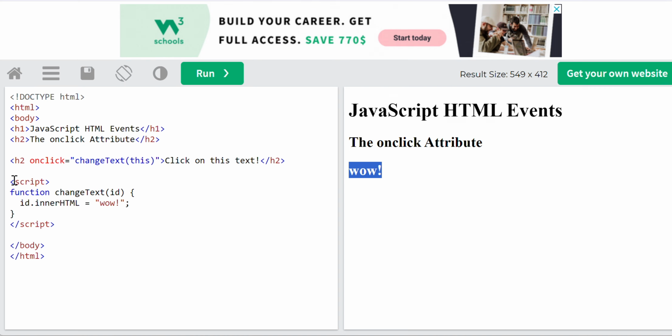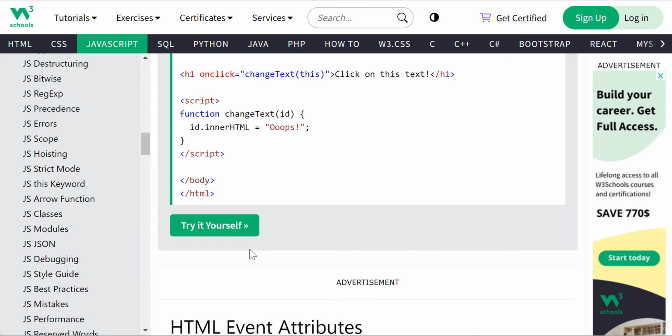So here in the body, when we click on a particular text, this action is occurring. So this is an event, an example of an event.